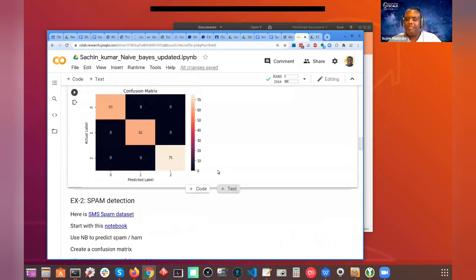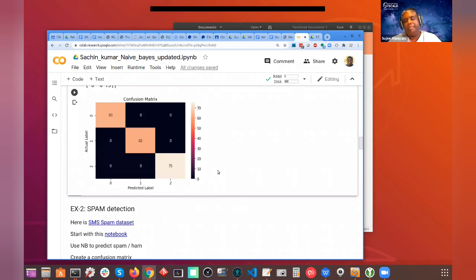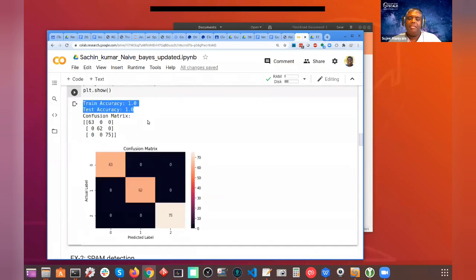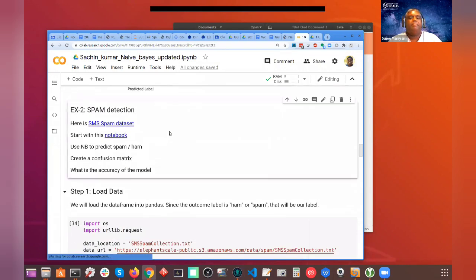All right, so now that we've done the synthetic data, we have an idea of how to do the data and the algorithm. Now let's go to real world data. This is SMS text data. SMS is text messages. It's real world data.